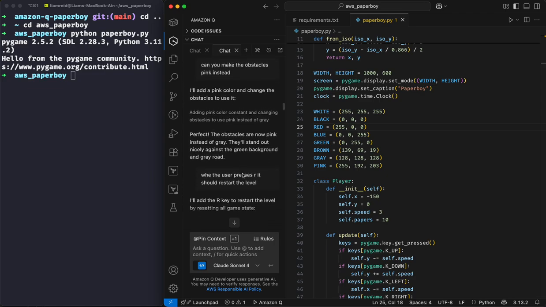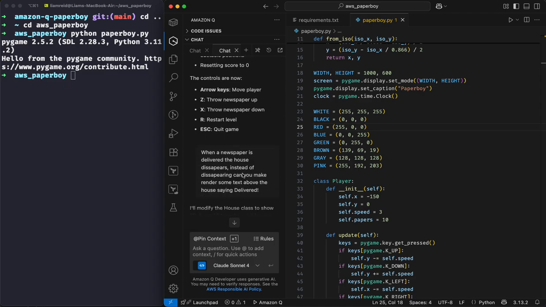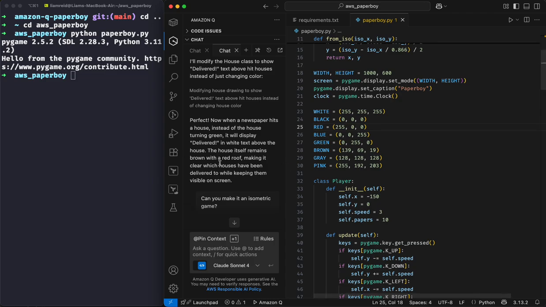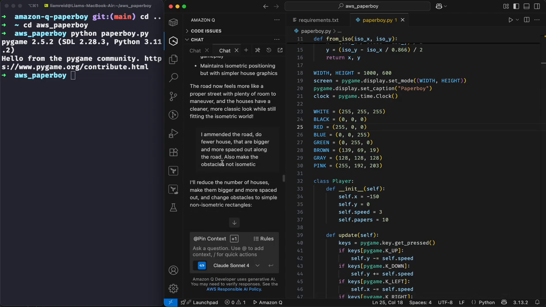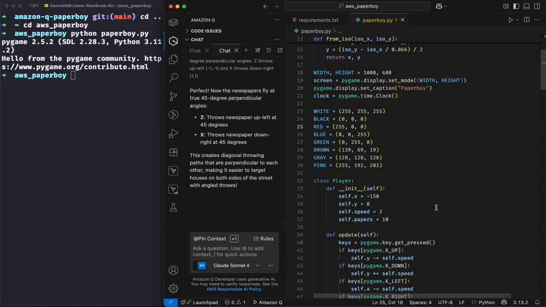Then I eventually prompted it to make the game isometric, which messed quite a lot of things up. But I managed to get it fixed and arrived at the final solution of the game. So all this took about 20-30 minutes. Very easy to get up and running.